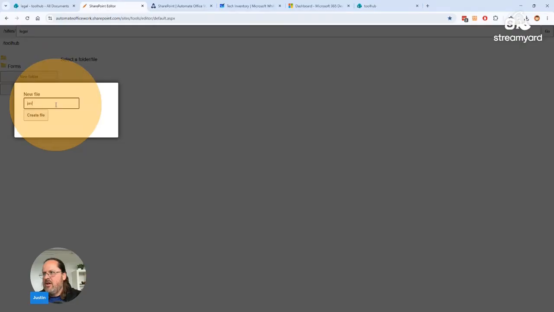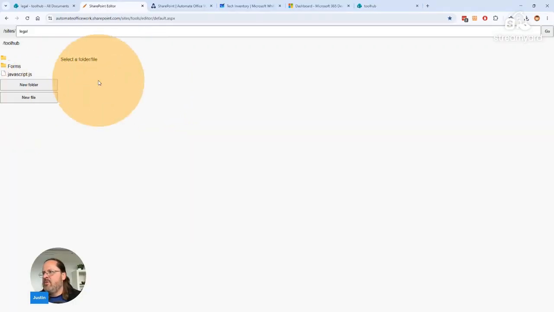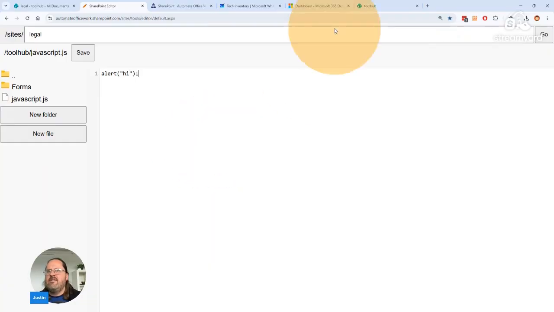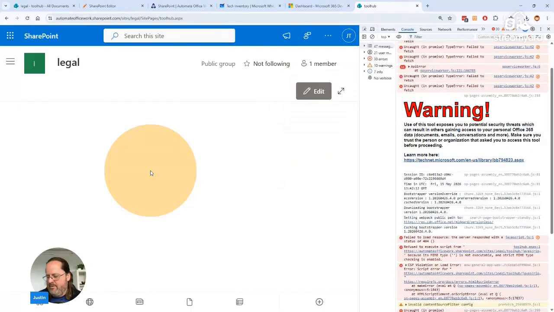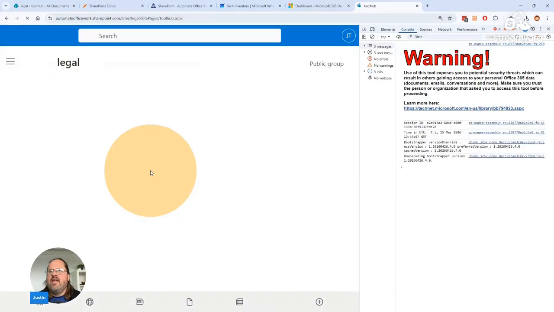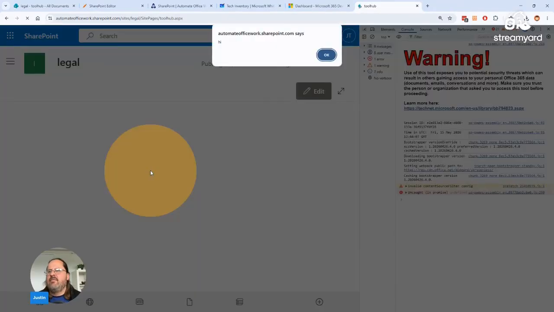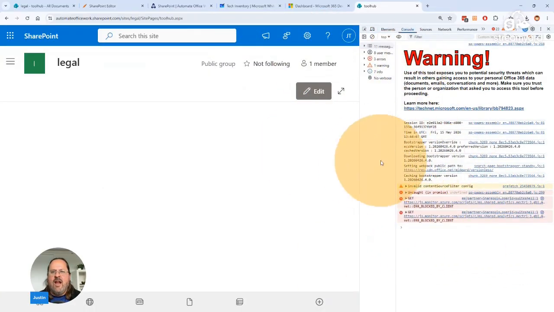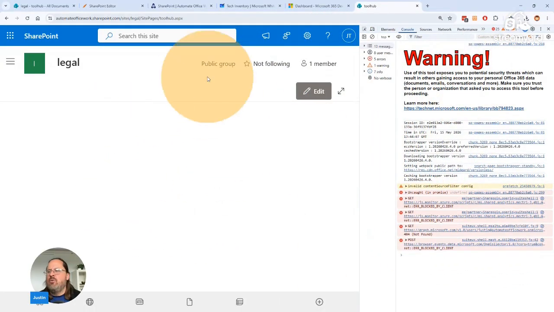I'm going to call it javascript.js. And I am going to click on it to edit it. Let me make this a little bit bigger. And I'm just going to say alert hi. Save that. And now when I refresh this page, we should get an alert that says hi. And there it is, hi. Okay, so we have no more error about that. So our web part is working.